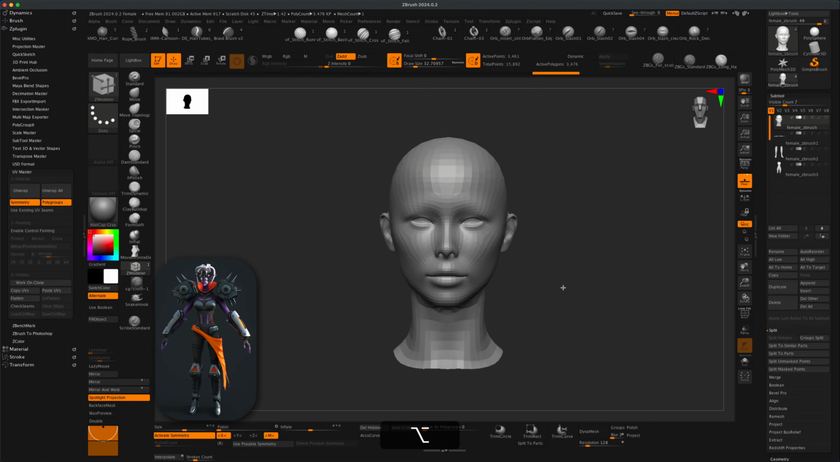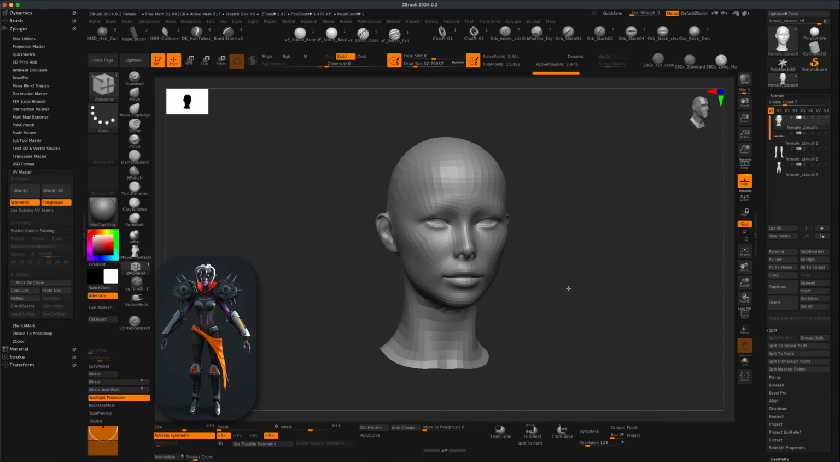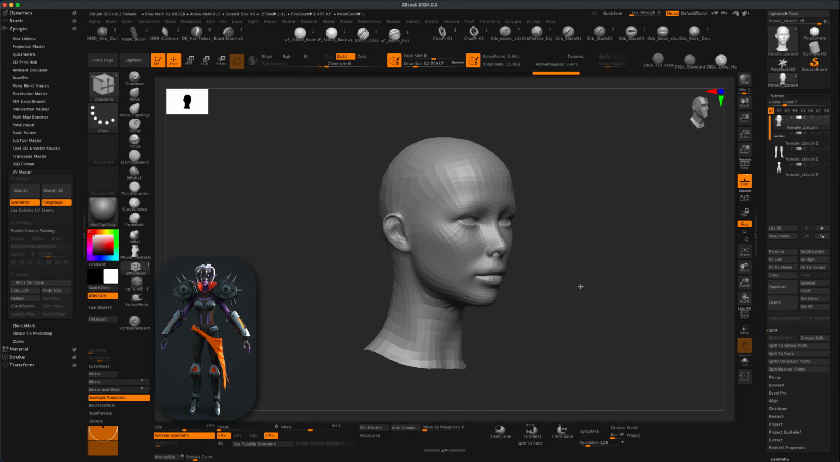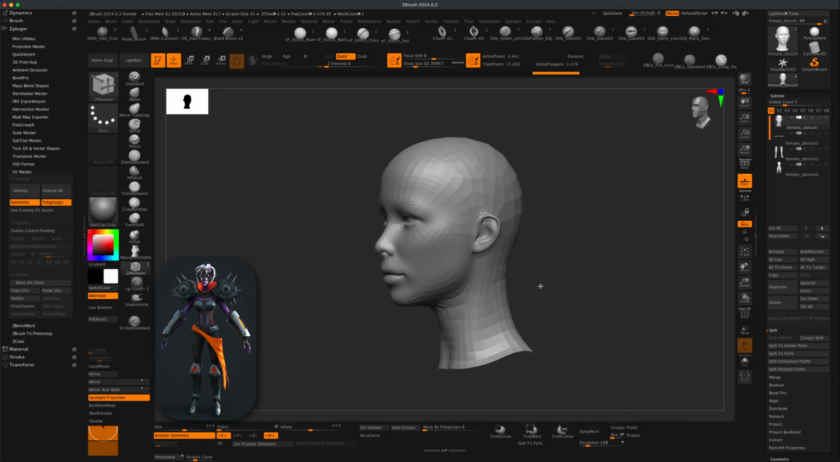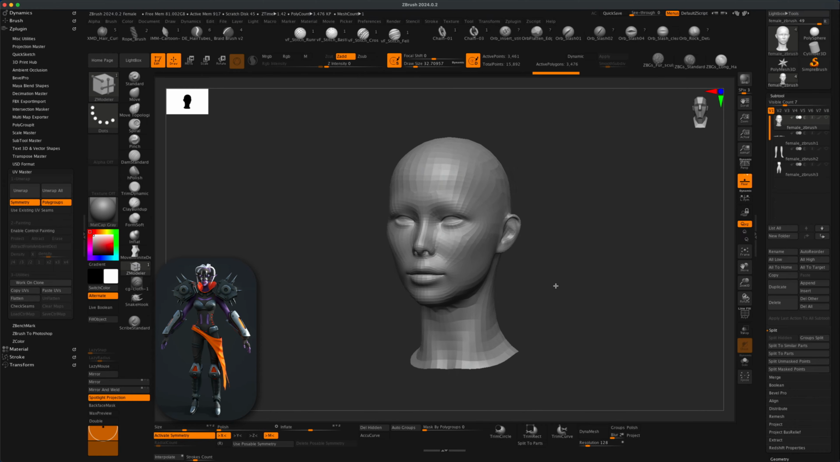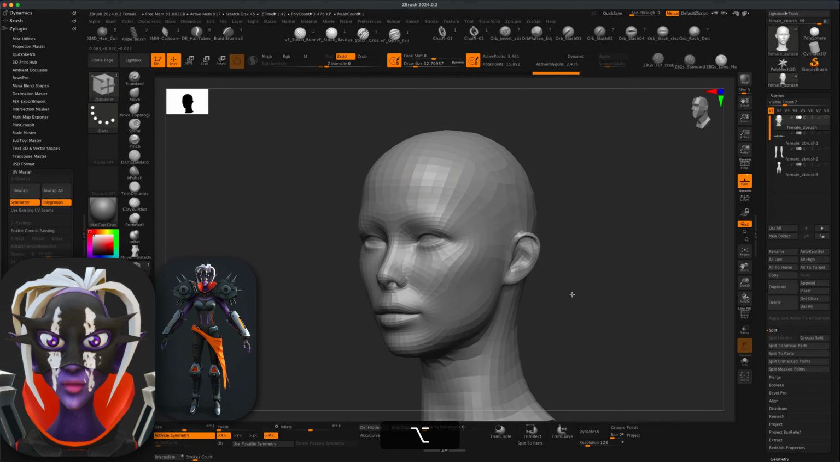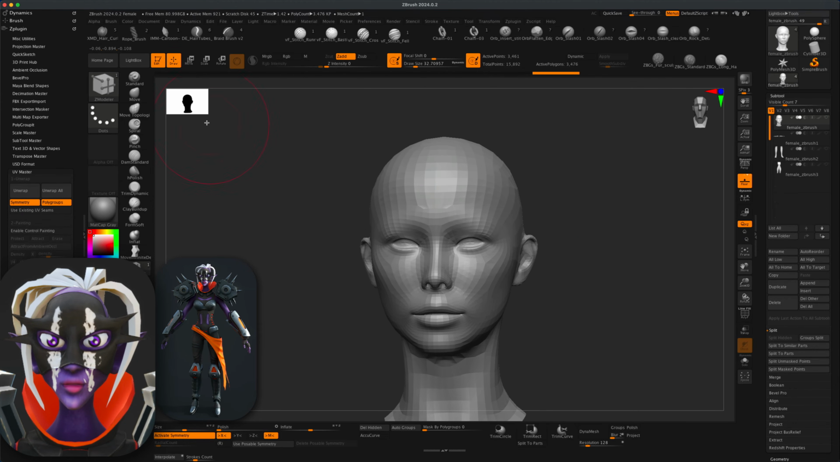And now let's talk about the facial features of this creature. You know, what does she look like, right? How do we turn this normal looking face into something that maybe is kind of a cyborg creature kind of character, right? So to do this, the first thing I would like to do is I'm going to grab my tablet, and let's just make our brush a little bit smaller, and let's just start sculpting, right?